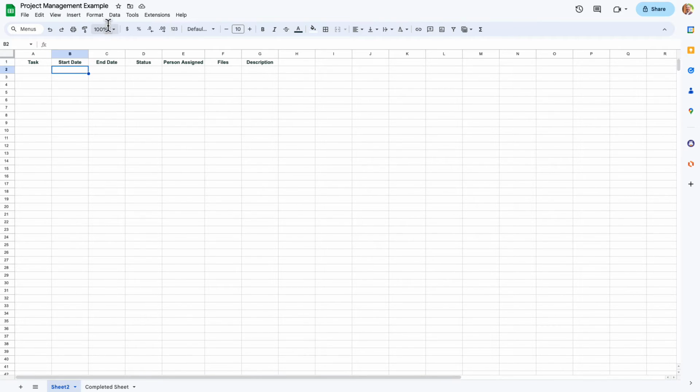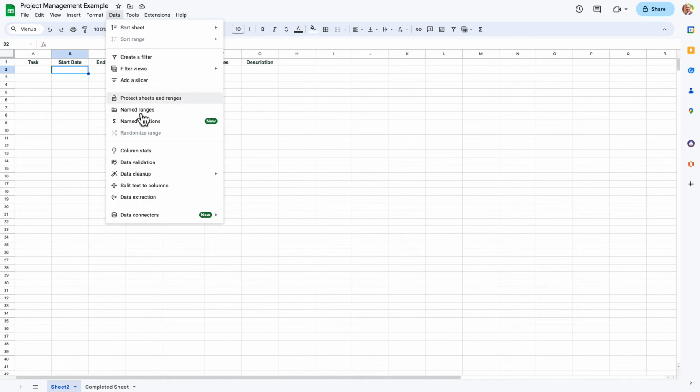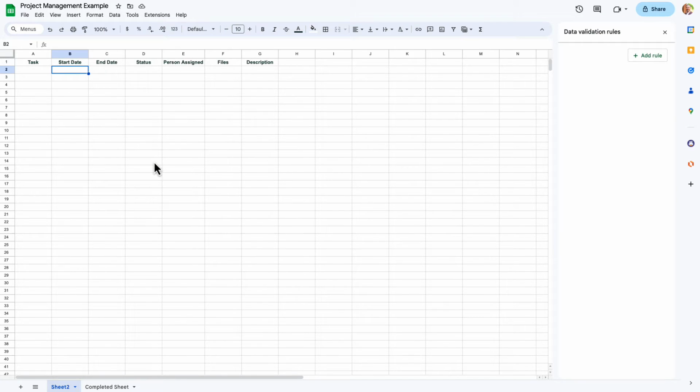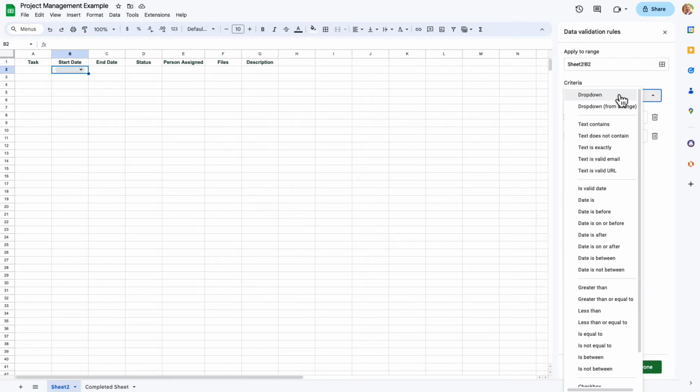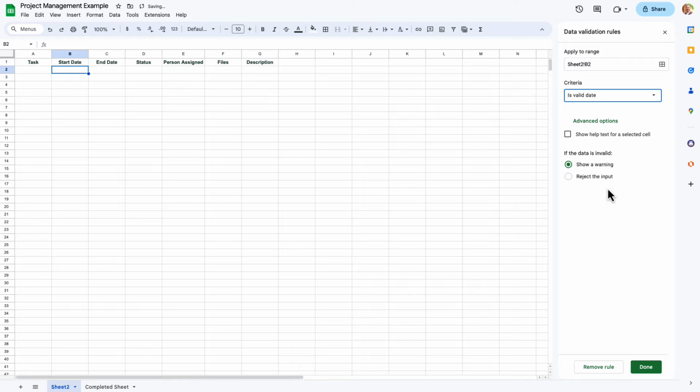So to do that, we're going to click on data and then data validation. From here, it's going to give you a little flyout window on the right side, and we're going to click add rule. Next, we want to pick the type of validation that we need. In this case, we want to pick a valid date. And we want to reject the input if somebody tries to put in something different. In this case, we're applying it only to sheet 2, cell B2.